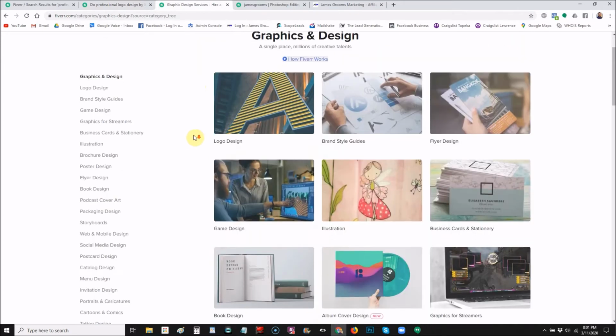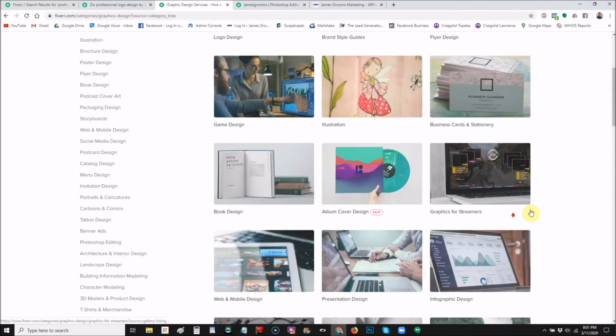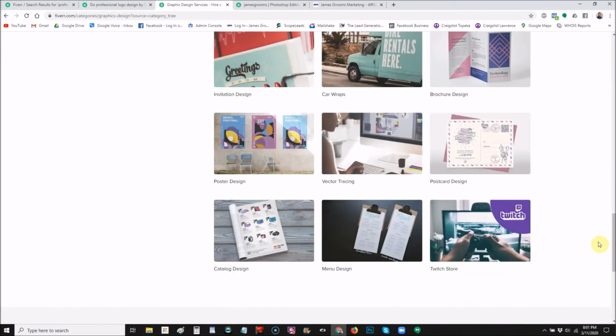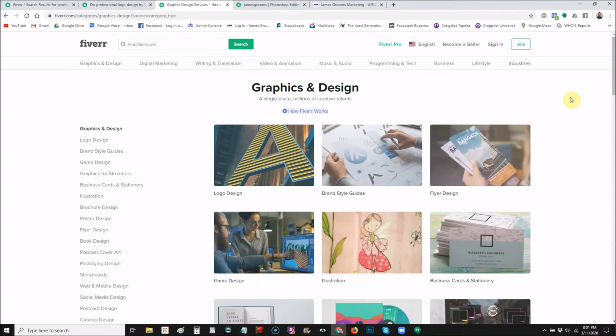So like I said, Fiverr has a lot of different services that you can either offer to people or that you can come and purchase yourself. Here in graphic and design, you have logo design, brand style guides, flyer design, game design, and so on and so on. The list goes on. And this is just for the section of graphics and design.